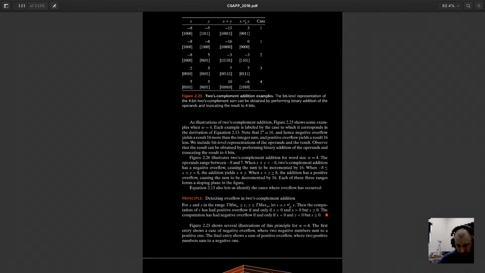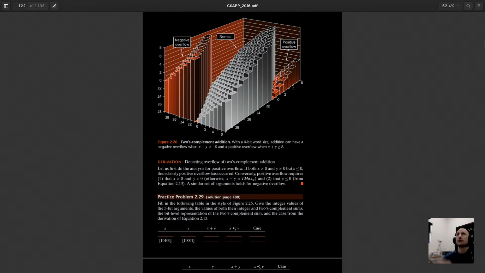Okay. This is 2.26 that they're talking about here, which is this one here. So you have the negative overflow, your normal addition, and then your positive overflow. Why does it say 2 here? What is that? Why does it say 2? Two's complement? Negative? It shouldn't be negative. Seems like a printing mistake. Oh. Okay, I'll come to that later.